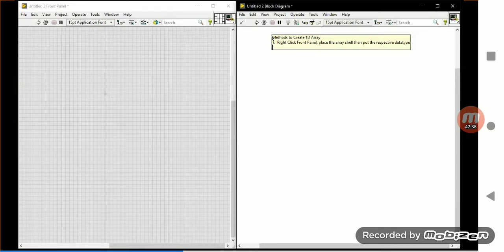Then the second method will be to use build array or initialize array to create an n dimension array. N dimension means 1, 2, 3. The dimension will increase over there.